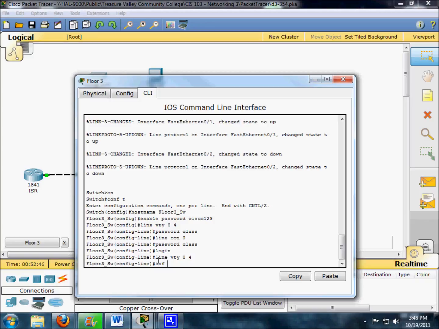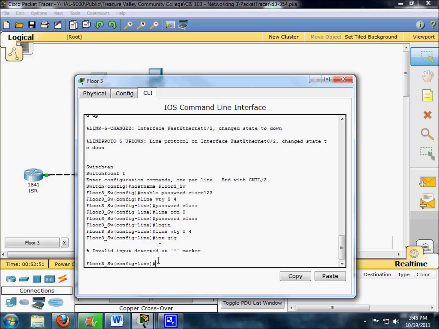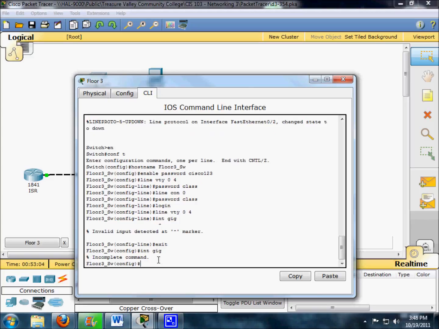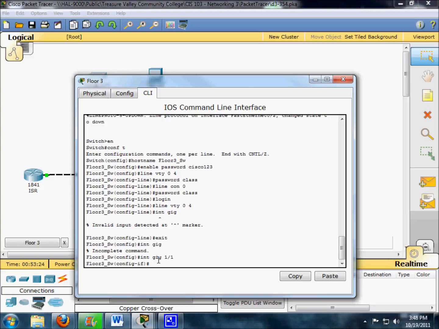We just want to go to an interface, it's like a Fast Ethernet, but it's the Gig, which is 1/1, so we're right in there. Once we get this, we're going to type in switchport access again, just like with the VLANs and everything. I'll set that up, do the switchport access, and keep going from there.